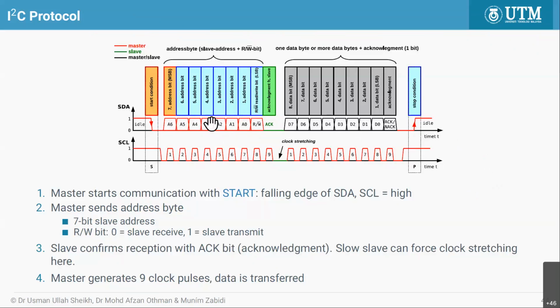Okay, so the red one comes from the master. The green one here, the ACK, comes from the slave, and then the black one can be from the master or from the slave, depending on the data direction. And it's okay for the master or the slave to send data, and there will not be a problem electrically because you are using open collector.